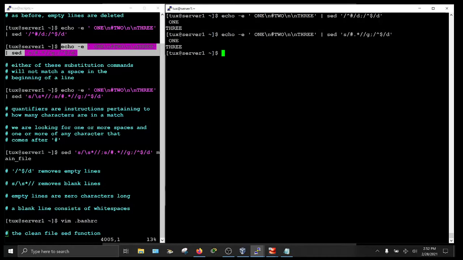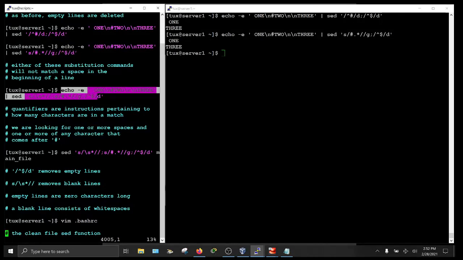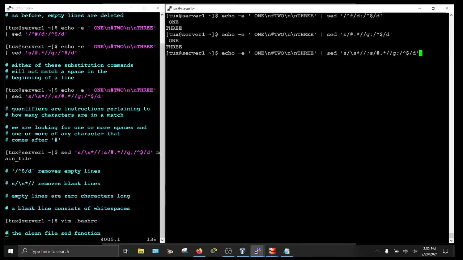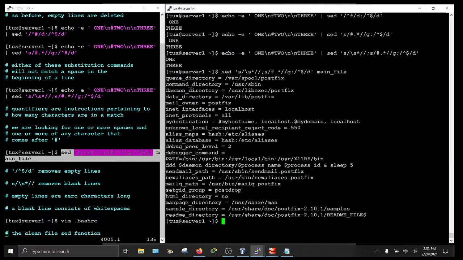So here we have the same code that we ran before. Let's remedy that. So this s command will replace zero or more spaces with nothing. So remember, the backslash lowercase s symbolizes space. So now we will remove that gap.